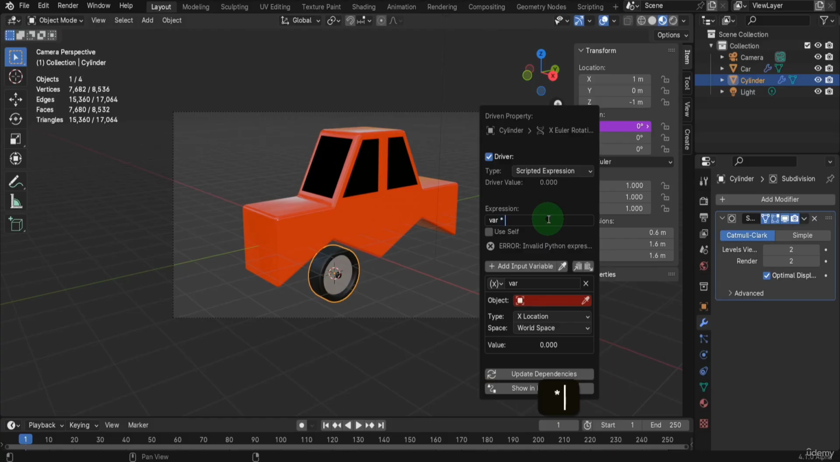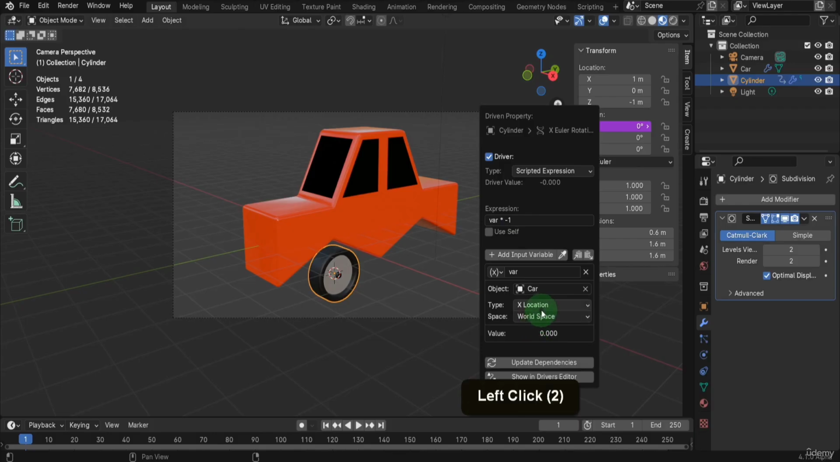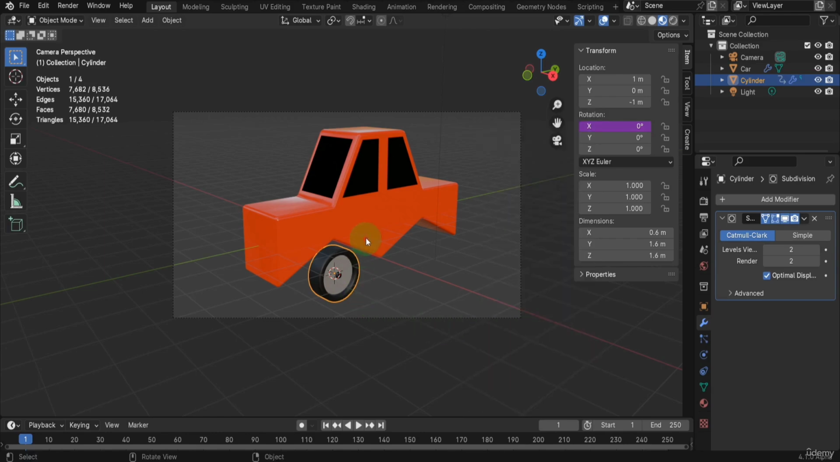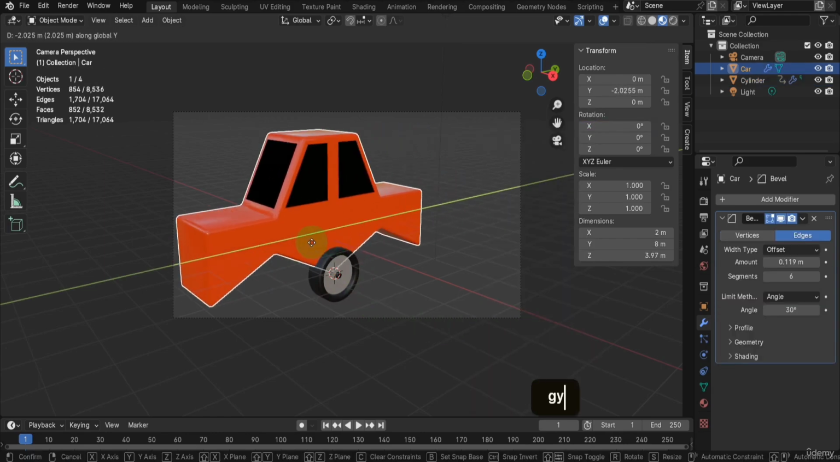Then add multiplied by -1. For the object, we can click in here and find and select car. For the type, we can choose the Y location. Now, when the car moves forward, the wheels will rotate accordingly. However, it might be hard to see if the wheels are rotating.